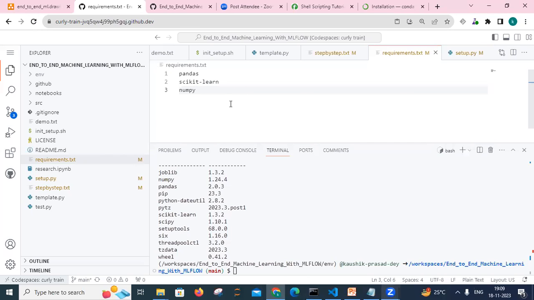And this is a new process, a new technique that I'm going to use in the end-to-end machine learning projects. You can see scikit-learn, Pandas, NumPy, everything is available in pip. You have to install it with the help of requirements.txt. Inside one wrapper, you can add any packages you want.